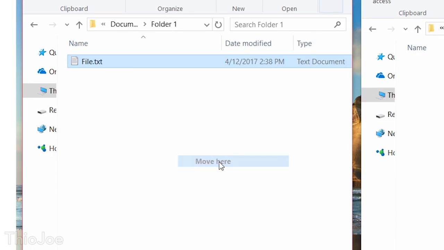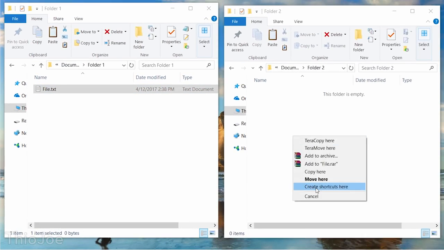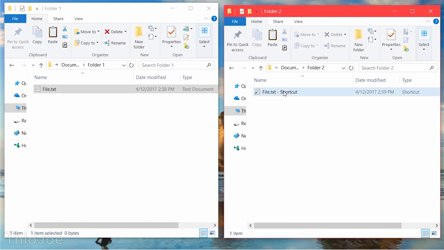So this could be a lot easier than having to right click every file, doing copy and paste, or even using keyboard shortcuts. This could be faster than all of that. And if you have other programs that do copy and paste, those should show up in the context menu as well. So pretty cool, you might not have known about that.